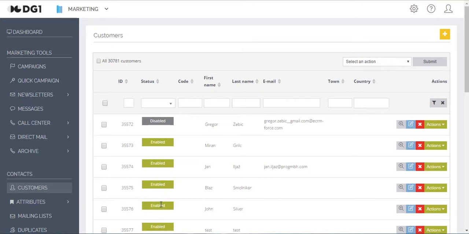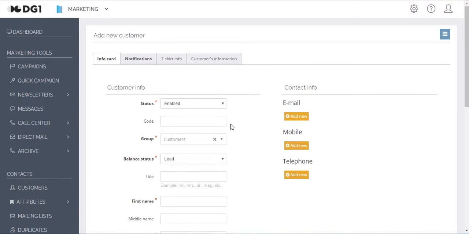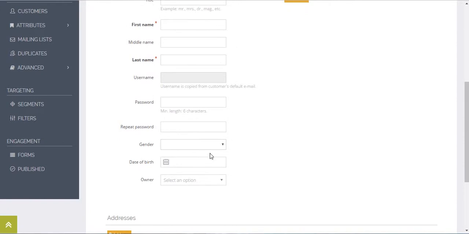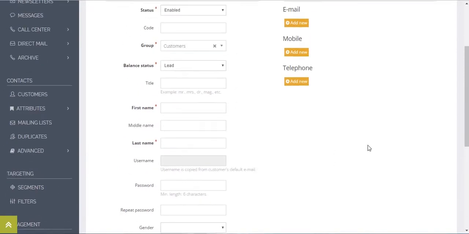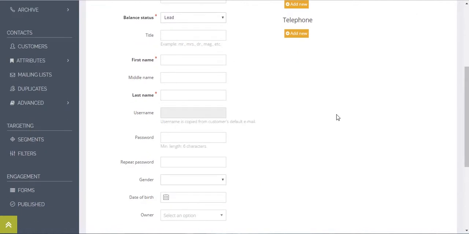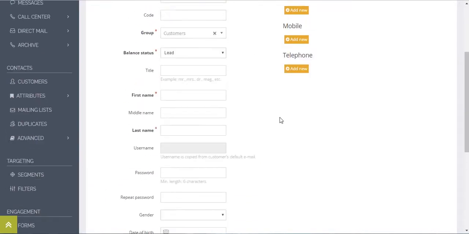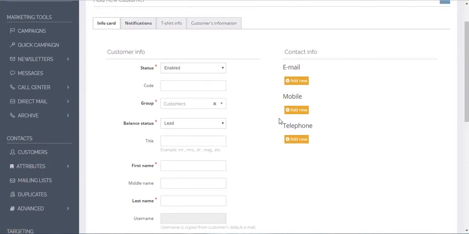All the general attributes are already created in your DG1 platform under customers. Like, let's say if I want to add a new customer, all these attributes are already here. Name, last name, gender, date of birth, different addresses, email, mobile phone, there you go, telephone numbers, and they do not have to be added separately. So these attributes are already in your DG1 platform. So let's not wait any longer and learn how to add attributes and attribute groups to your DG1 platform.